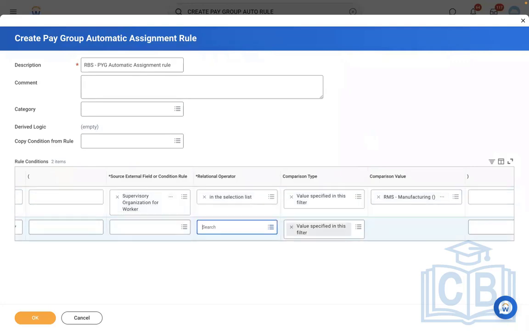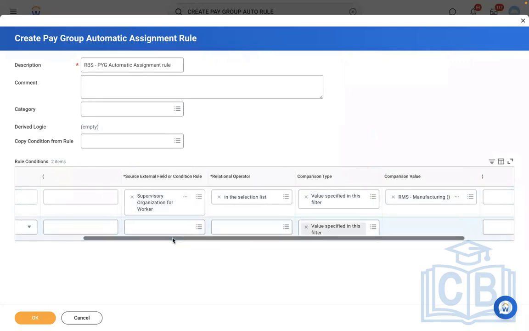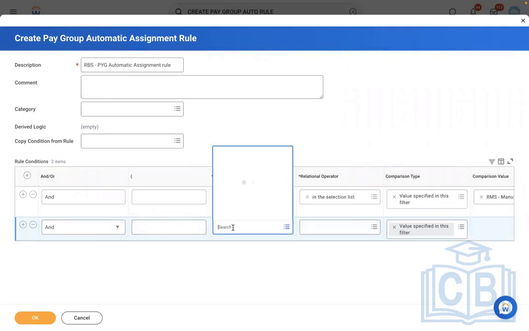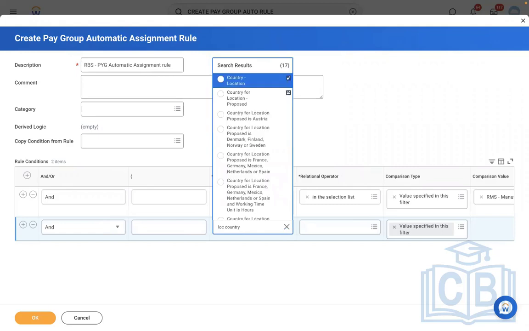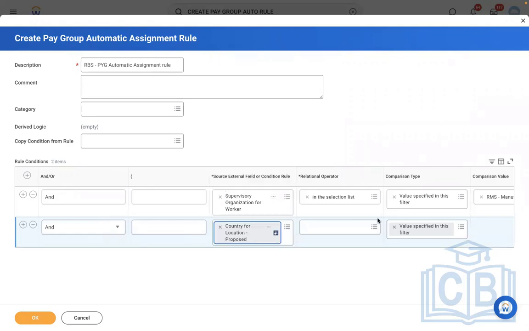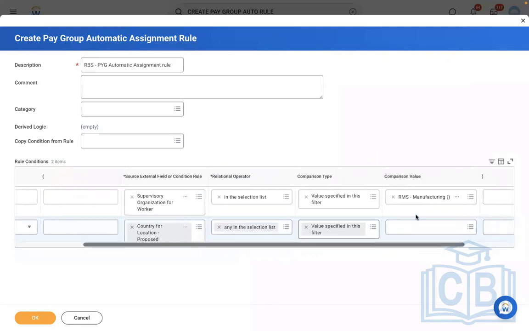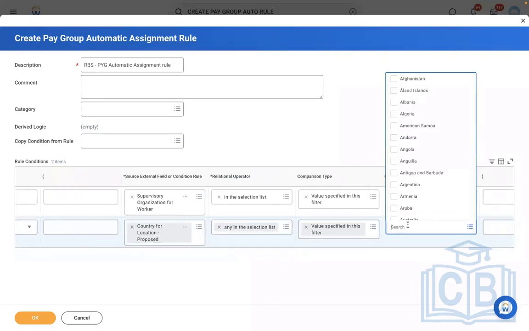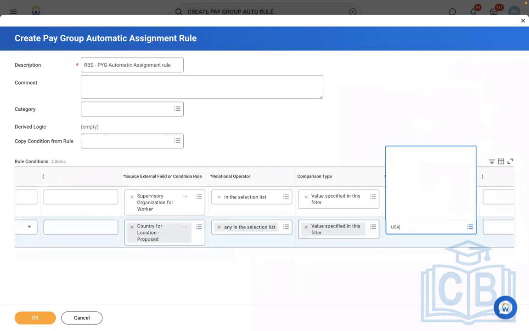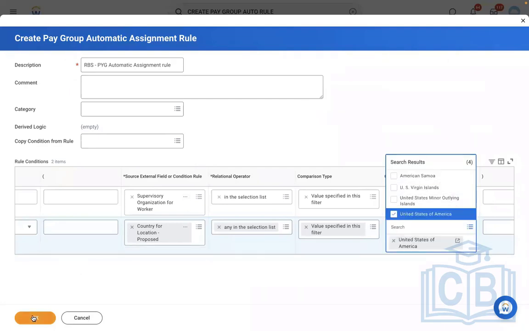And then second row, in the second row, please add country, right? Location, country. And in the selection list, this is the rule we created.